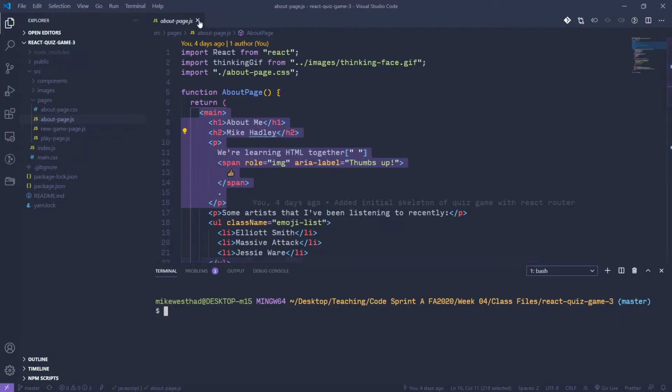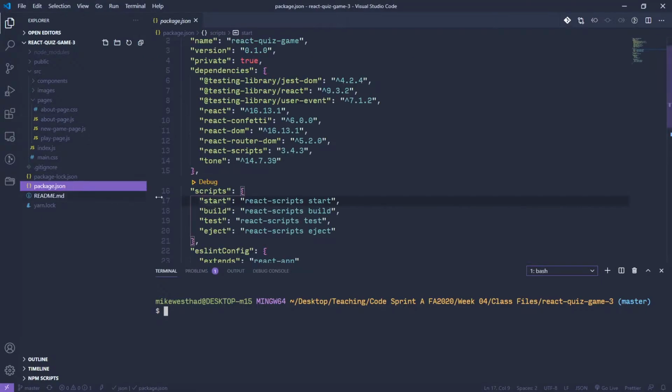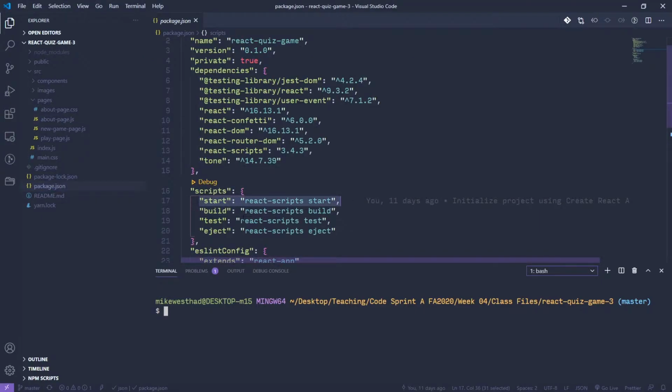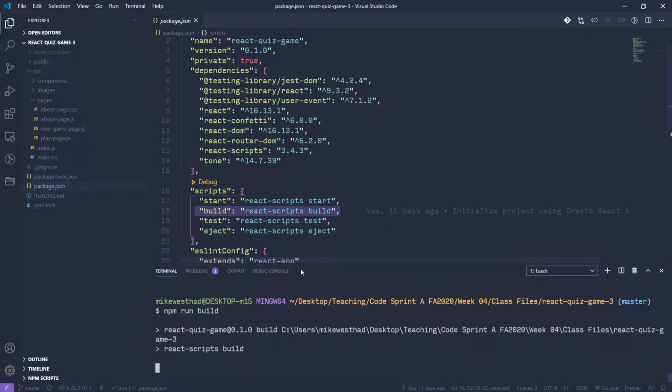So that's building, and then deploying means we're going to take those assets that we just built and put them on a server so someone else can access our project. So let's do a build. Inside of package.json, we have been running the start command. We want to run this build command. So npm run build. We'll kick off this build command.